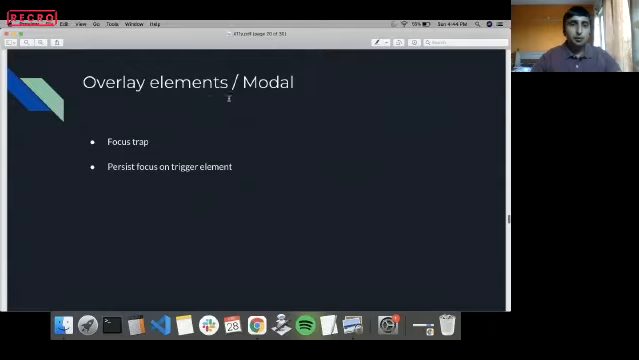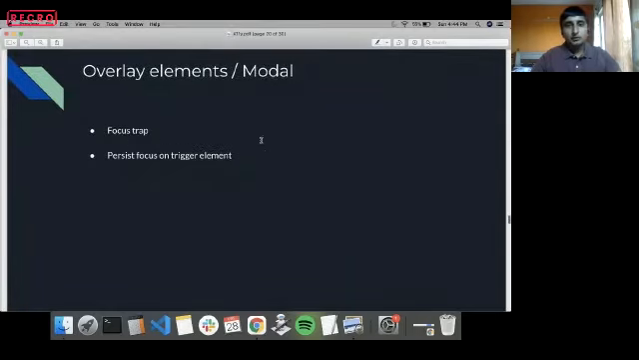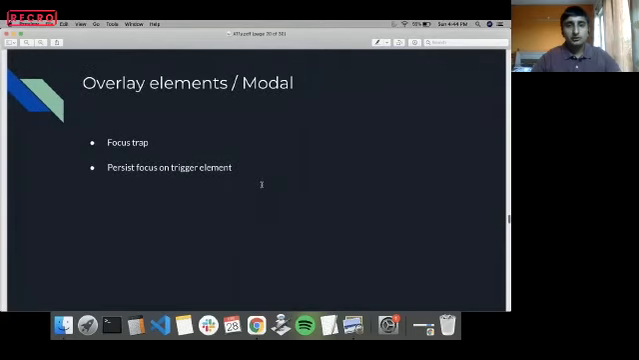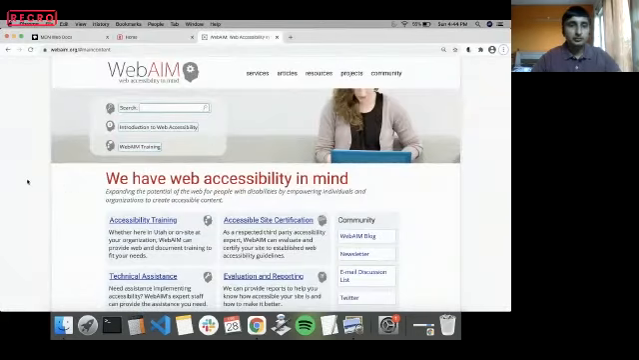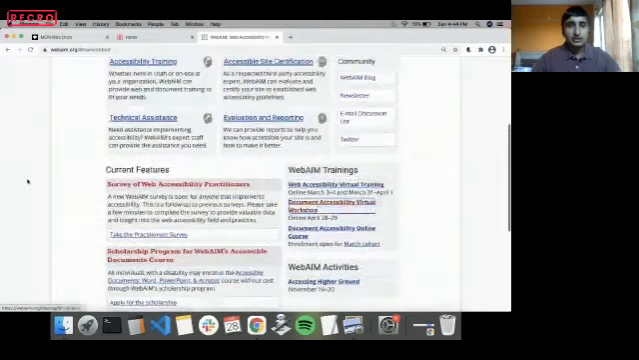Then comes modal or overlay elements. In terms of the focus on the page, when I'm tabbing around, right now you can see it's going through all the links in the entire page, right?